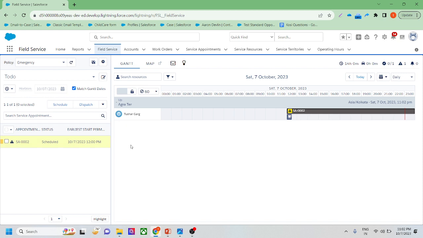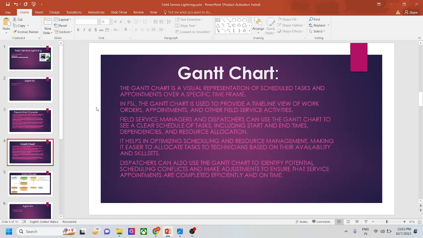But for high-level knowledge, you can say that the dispatcher console is used by the dispatcher to see the overview, or overall graphical view, of the technicians. Okay, so I guess this is all for today's lecture.